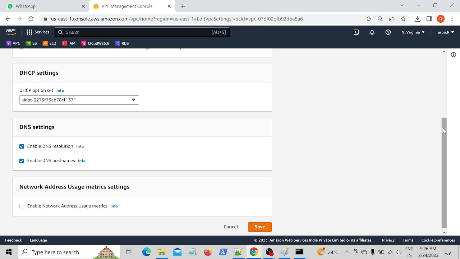DNS is the domain name server, where it is converting domain names into IP addresses. For example, you go to any website, you try to access Flipkart. This flipkart.com is getting converted into the IP address. Servers are familiar with IP addresses, not with the names. But we humans cannot keep in mind all the IP addresses. So we are familiar with the names, but all the servers are familiar with the IP addresses. So we have to enable host names, or else it will not communicate. Okay, so save.